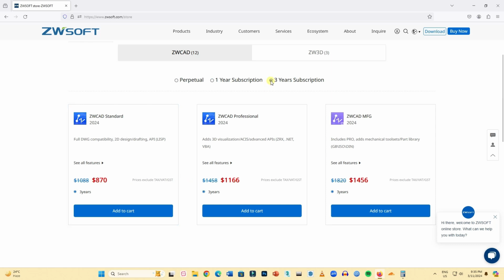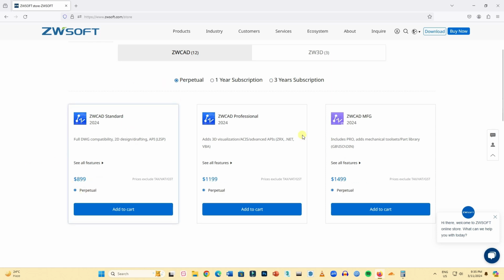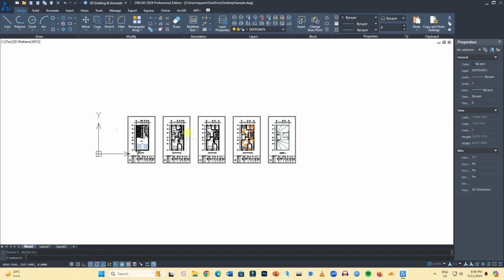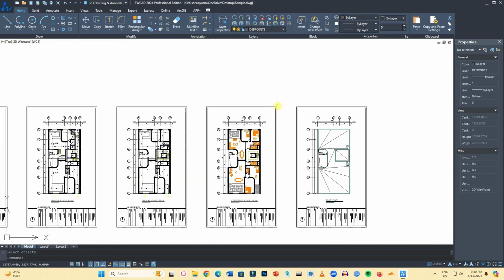Okay, now let's talk about the 3-year subscription. See, it's $870 for ZWCAD. How much was it for AutoCAD? It was $6,000. $870 versus $6,000 for 3 years. So that's a huge difference in pricing. So I will recommend using ZWCAD for your office or personal use.